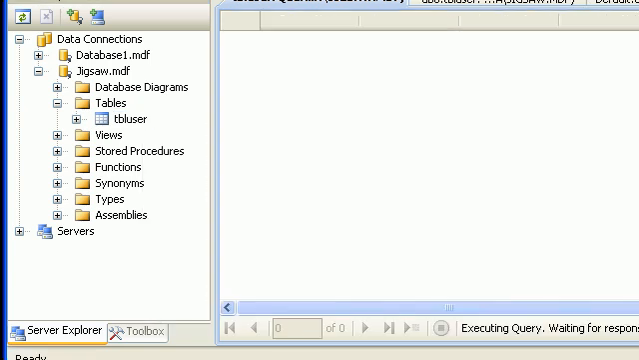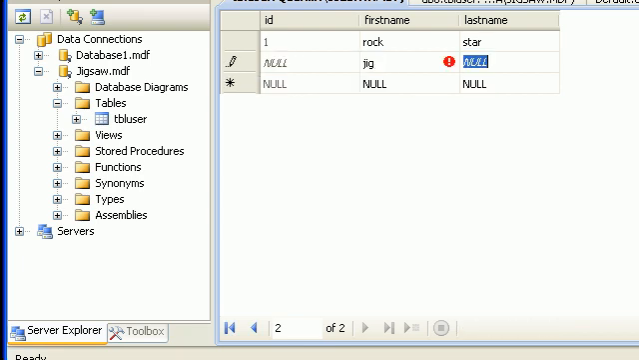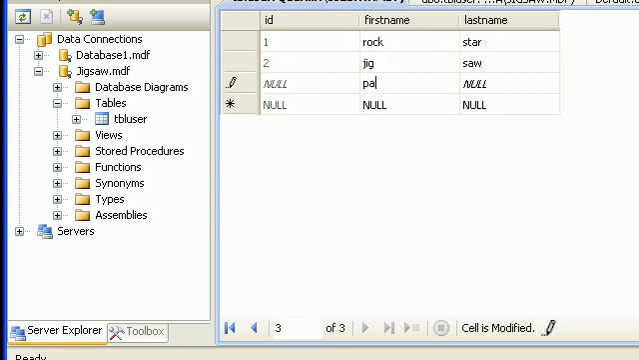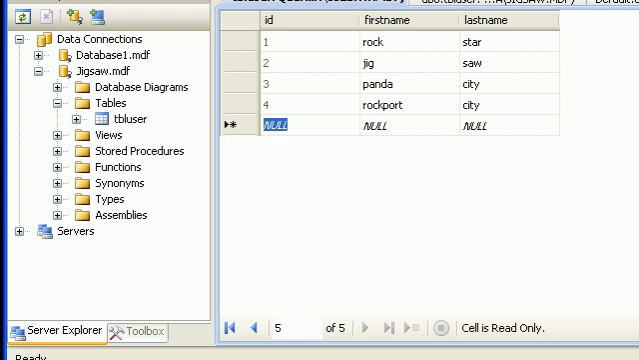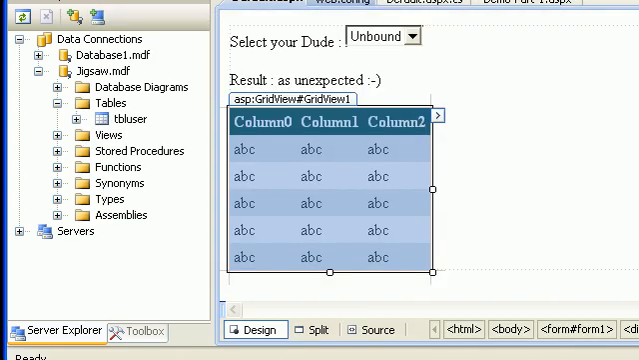Now let's start filling data. Let's say, now my Visual Studio, I'll say rock star, then Jigsaw, Panda, City, Rockpot City. I guess that's more than enough. Okay, so we have data, we have database, and we got the table in place.